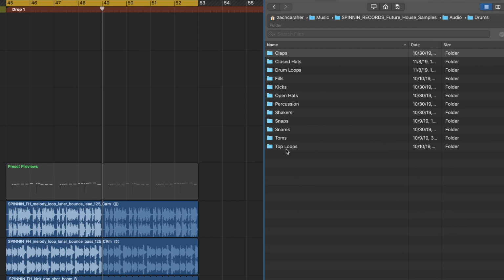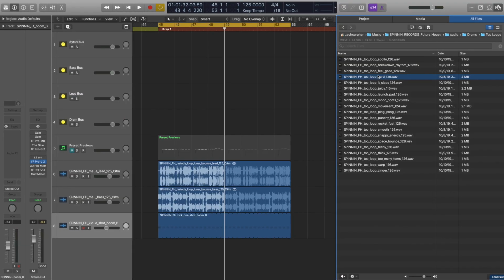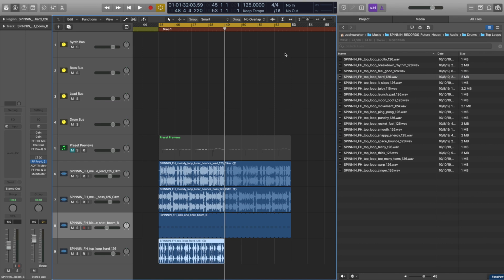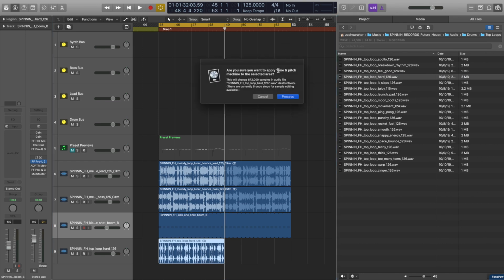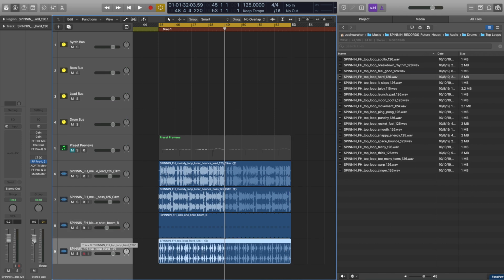Now instead of crafting an entire beat from scratch, I'm going to go into this top loops folder and check out some of the ideas that are already in here. Alright, I'm going to go ahead and try this one out with this song idea. I'm going to make sure it's in the same BPM as this track. And I'll stretch it to the full 8 bars. And I'll mix it in like I did with the kick.